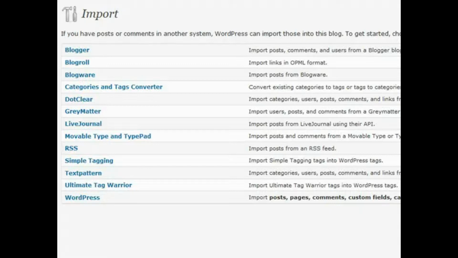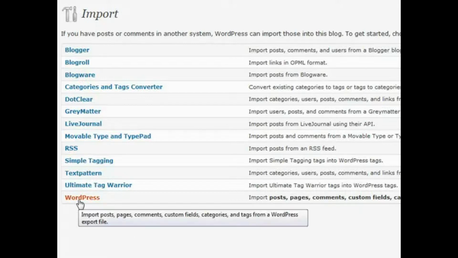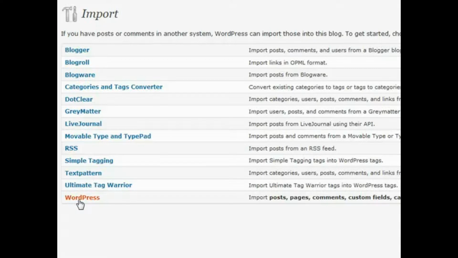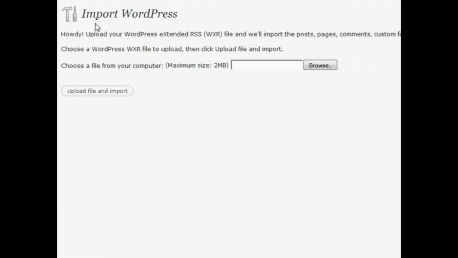So you want to go to Tools and go to Import. And let's say we were going from another WordPress install, we would simply click on this WordPress link here, and it would give you the instructions for each individual one. So you'd browse, find the file, upload it, and it would take care of everything for you. It's a very handy feature in WordPress. And that also rolls right into our next one, which is export.